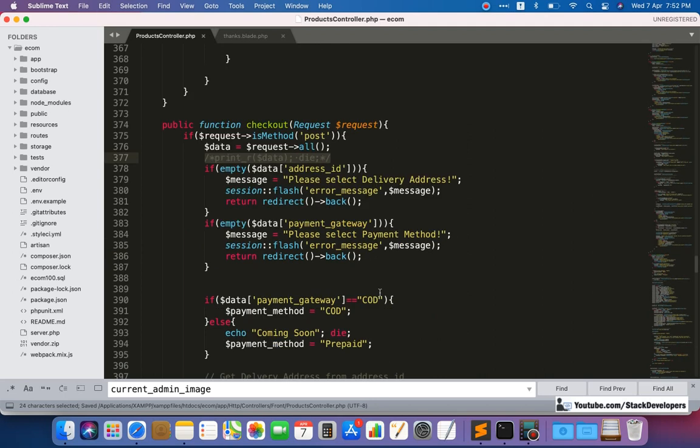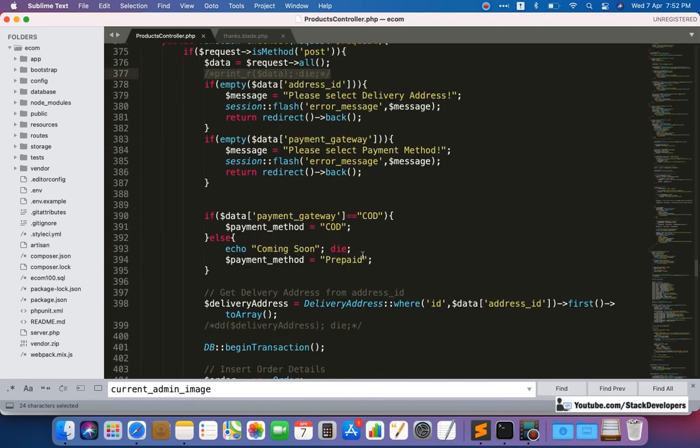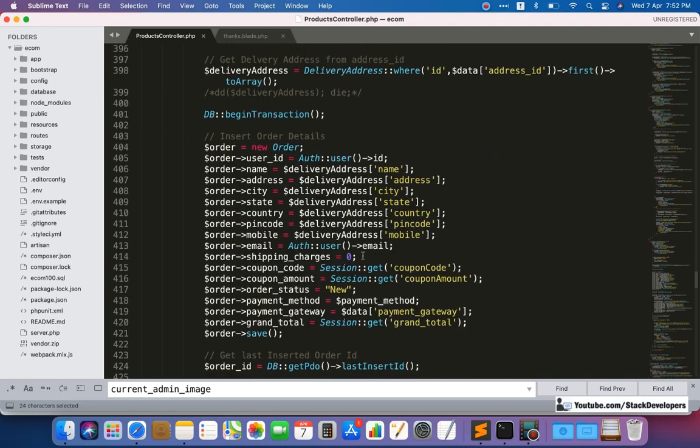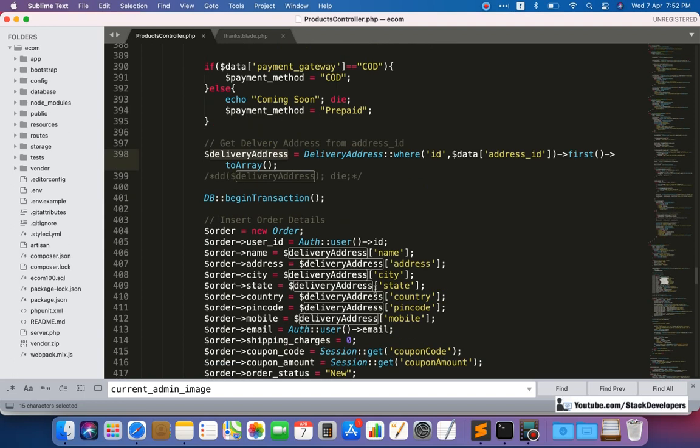Here we need to get the shipping charges. You can see the shipping charges right now is 0, because we didn't have the shipping module earlier, so that's why we were passing the shipping charges as 0. But now we have the shipping charges, so we are going to pass them. Here we have the delivery address, and you can see we have the delivered country as well, and on the basis of this delivered country we are going to fetch the shipping charges.